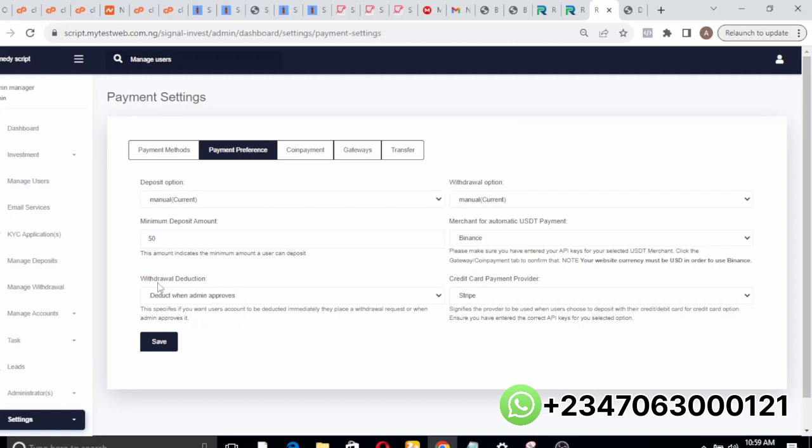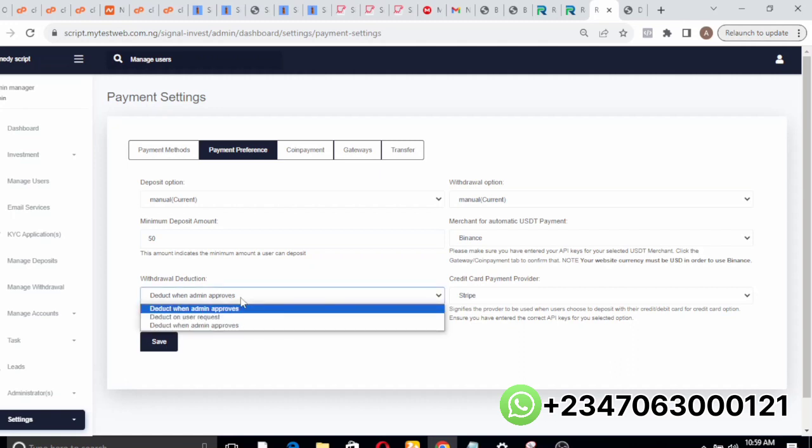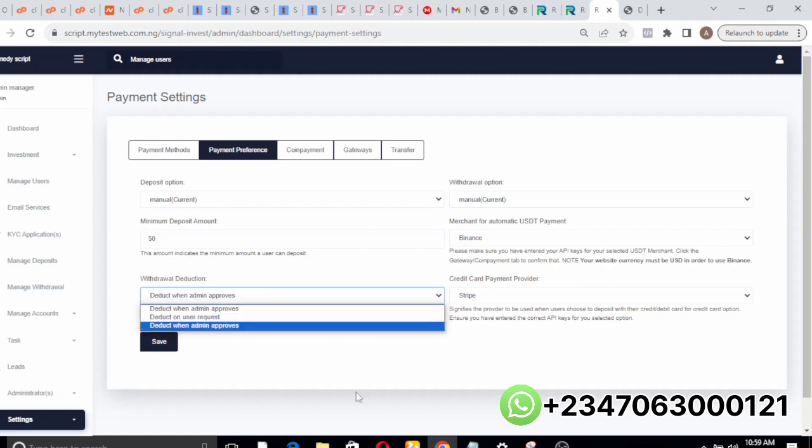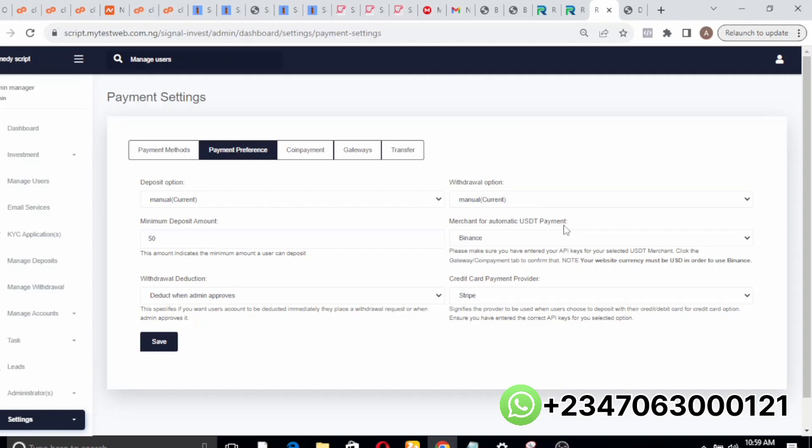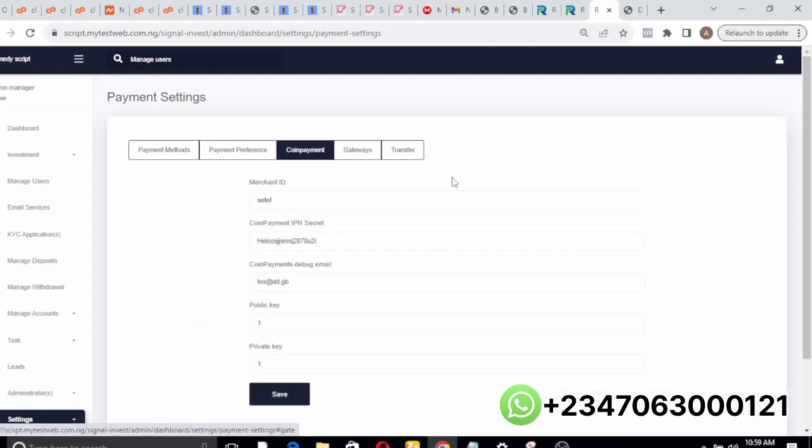For the withdrawal deduction, you can also deduct when the admin approves. If you want the deduction to be approved by the admin, you can set this here. So you can manage all these activities. There are so many activities in this section. For Coin Payments, you can also set this up. Do this configuration, put in your Coin Payments merchant ID, and lots more.